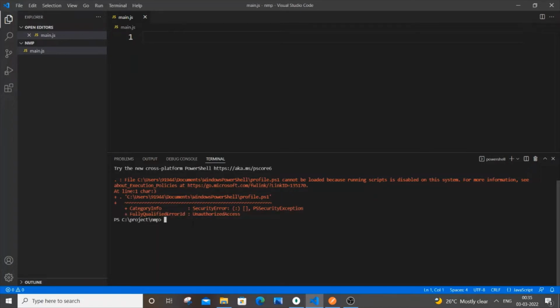As I told you earlier, we need Express and Mongoose, so just do npm i express mongoose, and hit enter. Just wait till it gets downloaded. Once our packages have been installed, we are good to code. So let's get started.